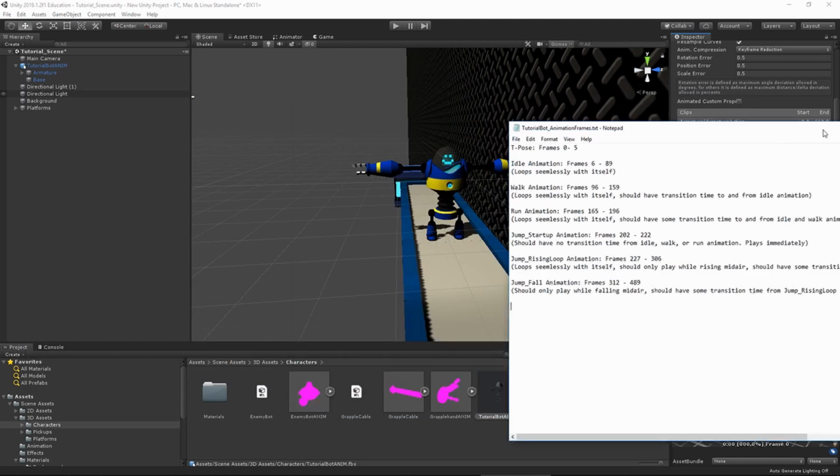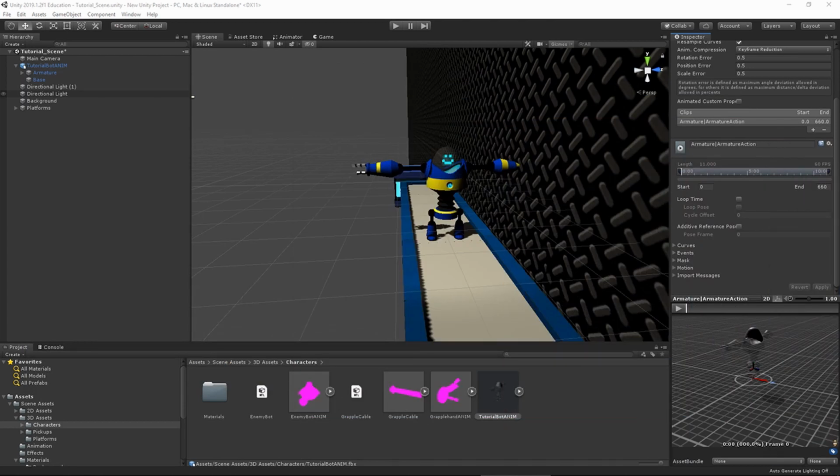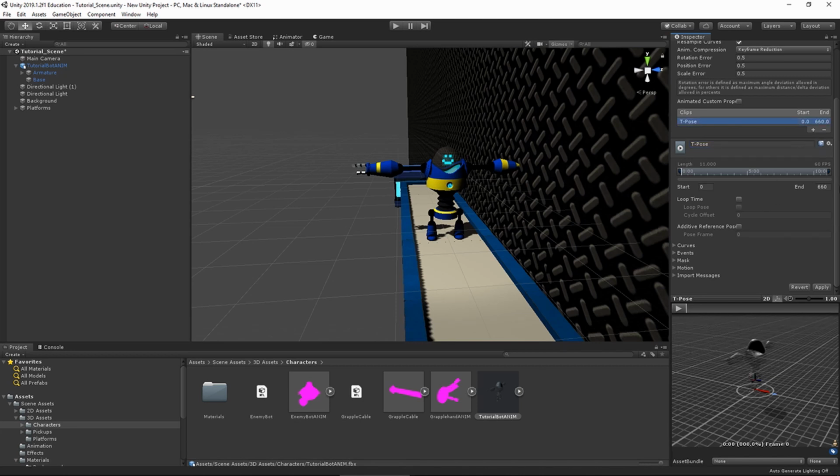First, we want to get the T-pose. We don't actually use this animation, but it's a good thing to have in case you ever want to do ragdolls or anything like that. So just put in the first box, the first number, second box, the second number, so 0 and 5 here. And then those will be the frames in which this animation plays. So it's a little jittery there, but doesn't really matter. We're not going to be using those frames anywhere.